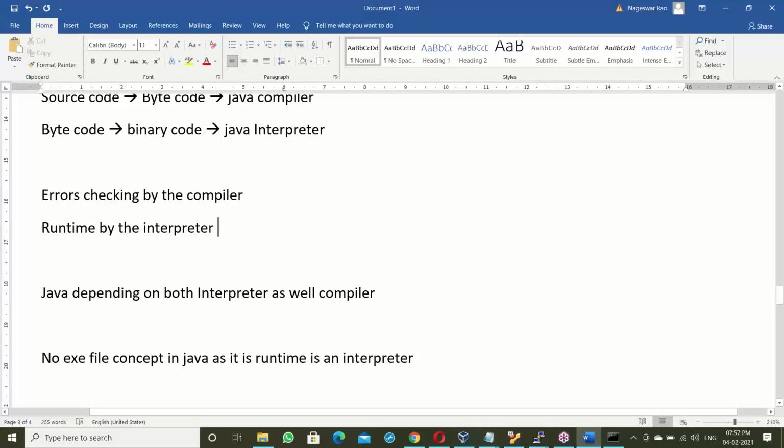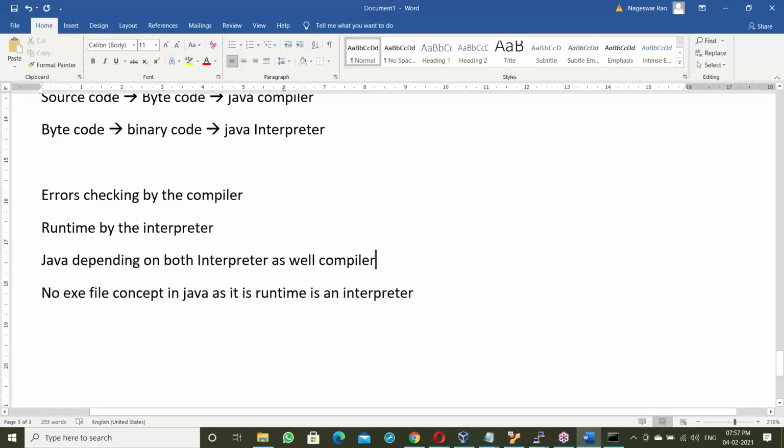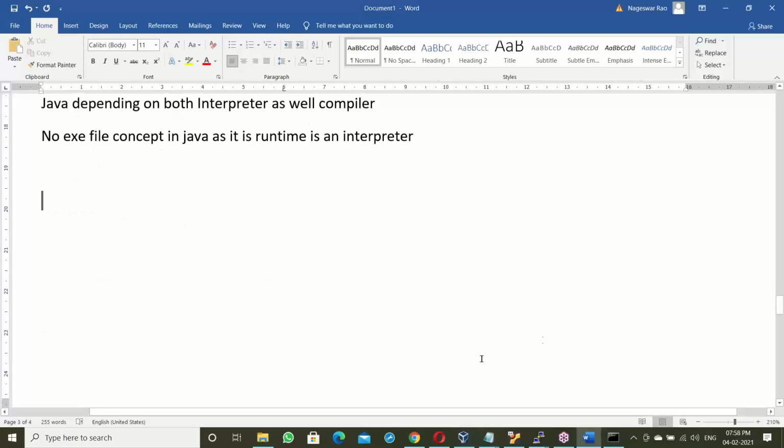Now, the first step in Java is clear. Java is interpreter based as well as compiler based. Java depends on both here. Okay, fine. Now, let us come to this point here.